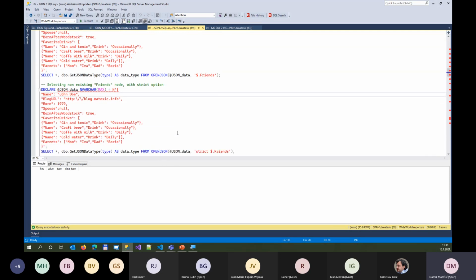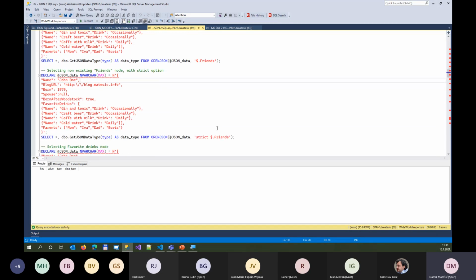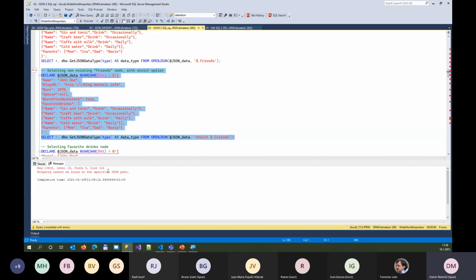Also, when specifying the path that you want to retrieve, you can use the strict option. And what will happen now? We will get an exception because the friends node does not exist. So strict is cool for some data validations, constraints, and many other things. So it's strictly defined that this property should be in the JSON document. And if it's not contained, then you will get an error.